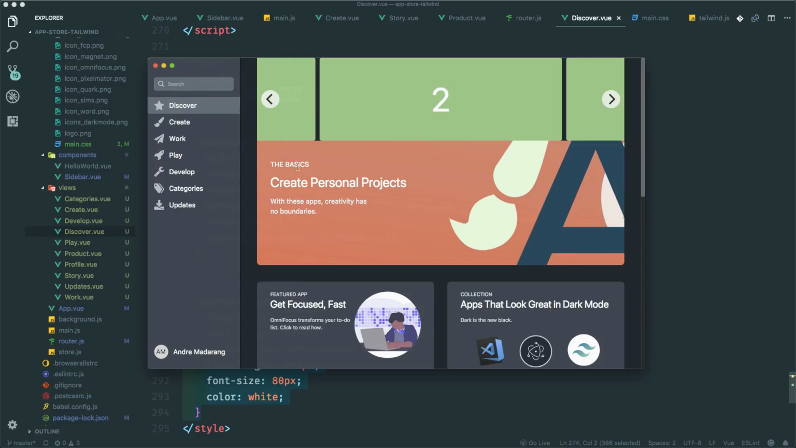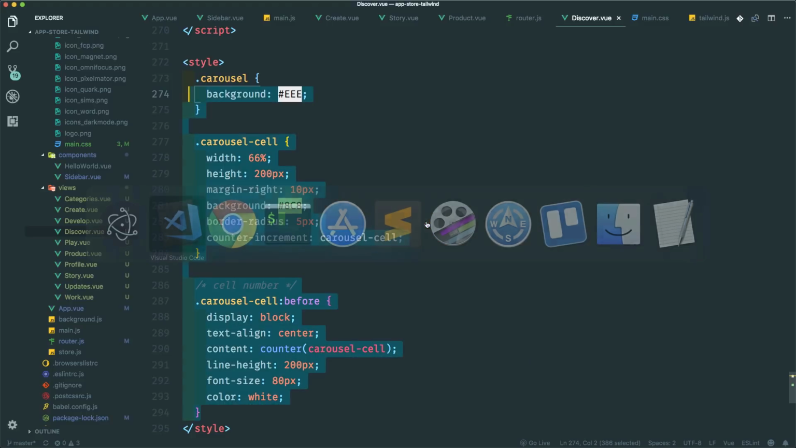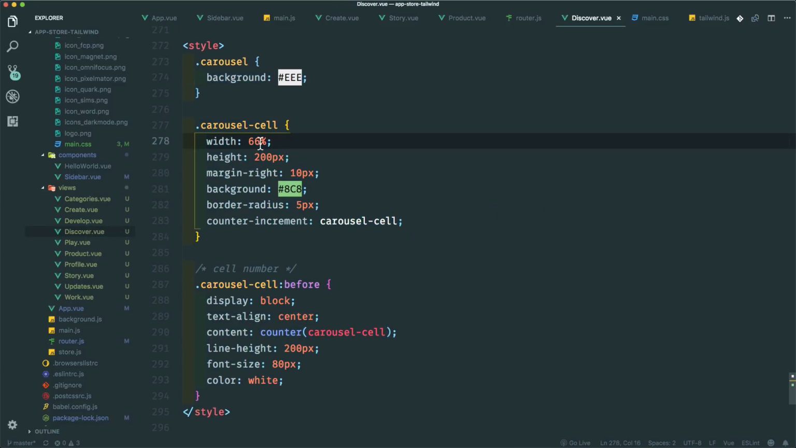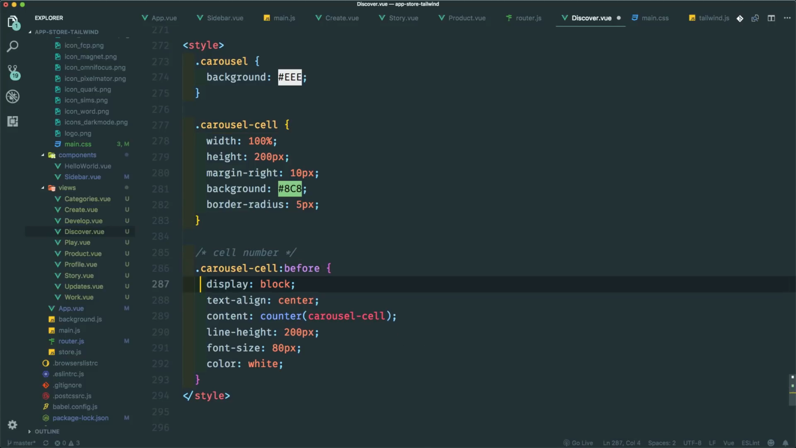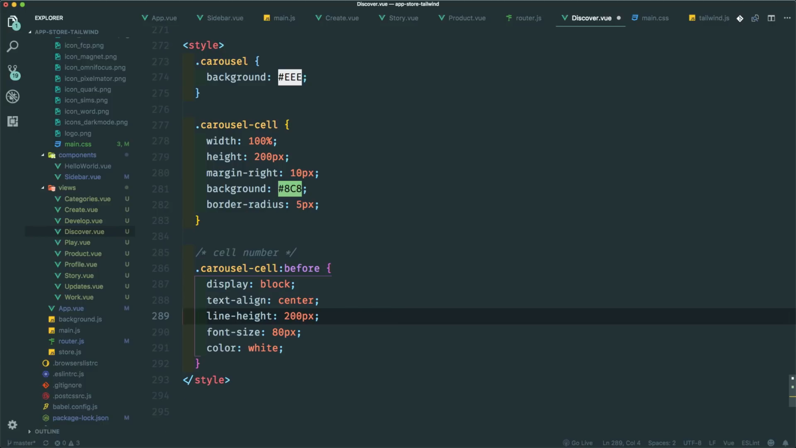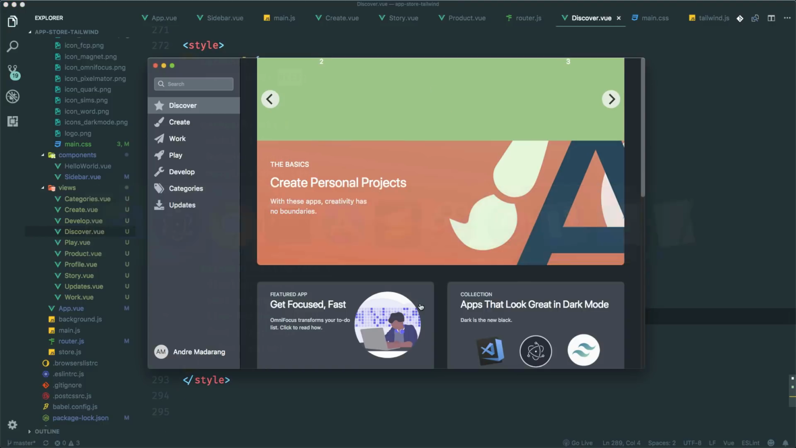Okay, so I want this to be the full width. So I think if I remove this width, or make it 100% actually, and I don't want this counter increment. That's just the contents. Let me just remove it actually. Move this one as well. See if that still works.